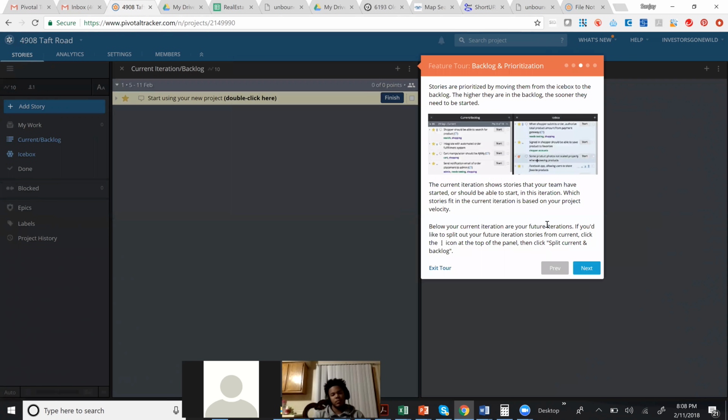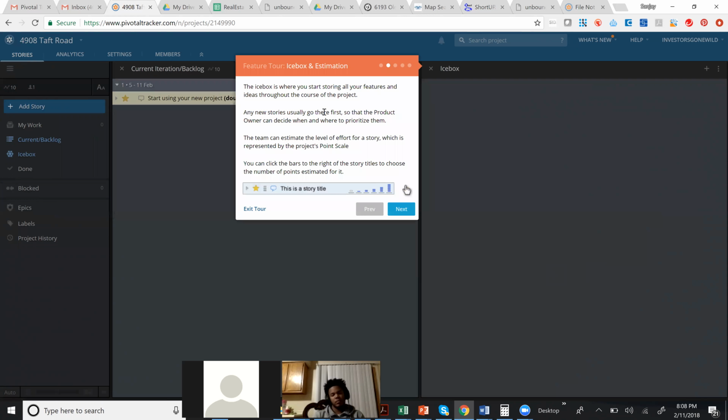So icebox estimation. It's telling you the icebox is where you start storing all your features and ideas throughout the course of the project. Any new story usually goes there first. So it's like parking a user story. You come up with an idea. Hey, now I need a diverter for this particular bathroom. So you basically put that in an ice box. All the ideas that you have, you throw into an ice box and associate that ice box with an epic, basically.